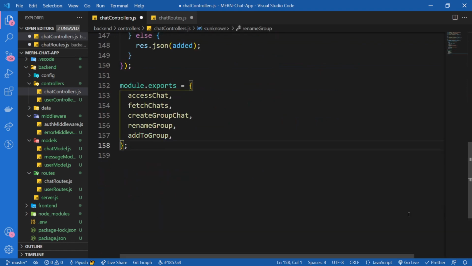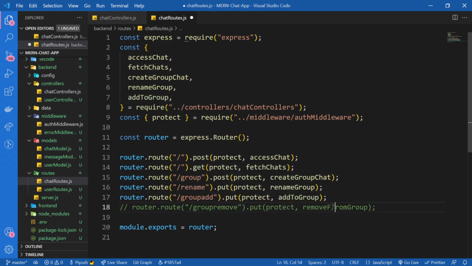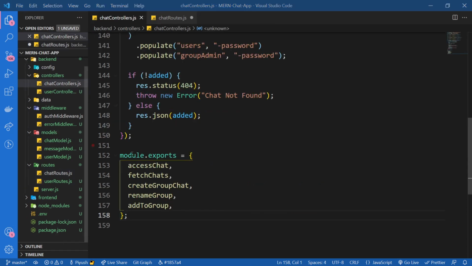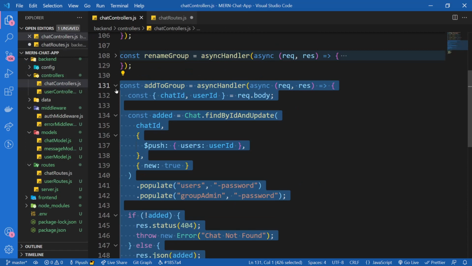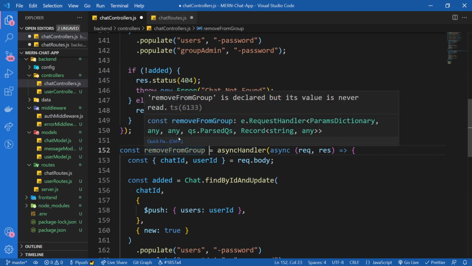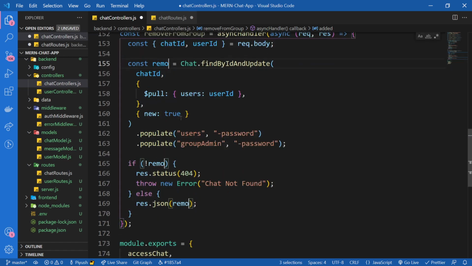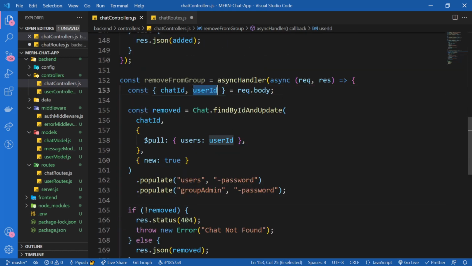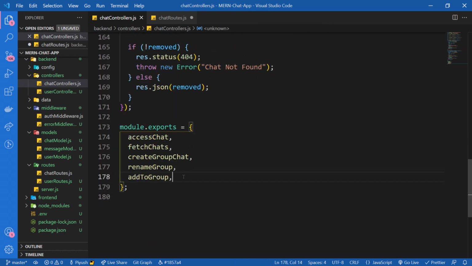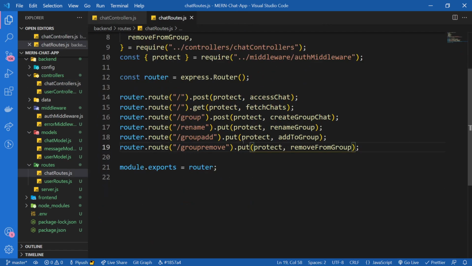And you know what? I'm gonna create the remove from group as well, and then we're gonna go ahead and test both of these out. So let me import this, and let's create the remove from group as well. It's just gonna be similar to this one. So I'm gonna just copy it up, and I'll say remove from. And the only thing that is going to be changed is instead of this push, I'm gonna say pull. And let's rename this added to removed. And I'm gonna export it, and let's import it. Yep. Now let's test both of these out.